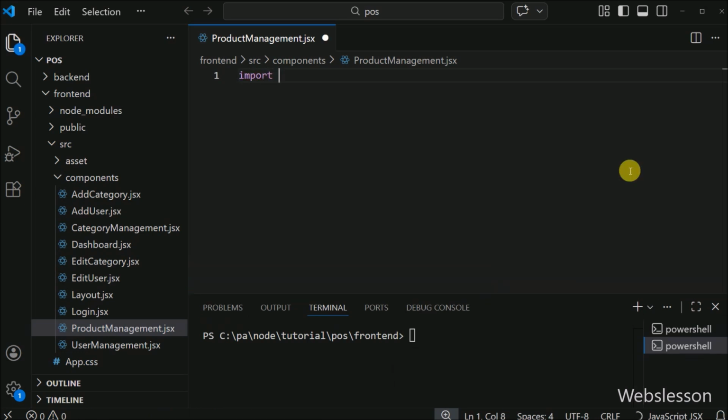Under this file, first we have to write an import statement with the React library, and the useEffect hook from the React module. So here, we have brought in React core functionality along with useEffect to handle side effects like initializing the DataTables plugin when the component loads.